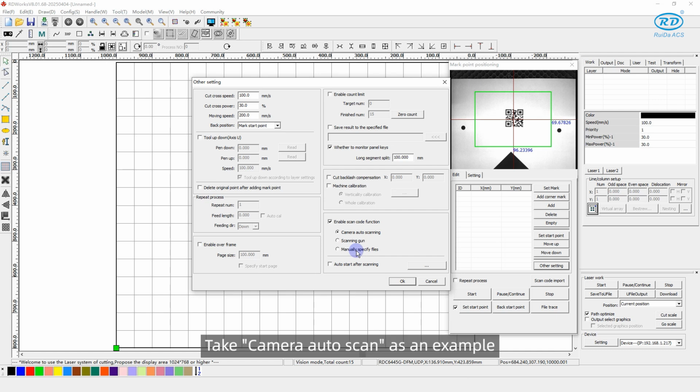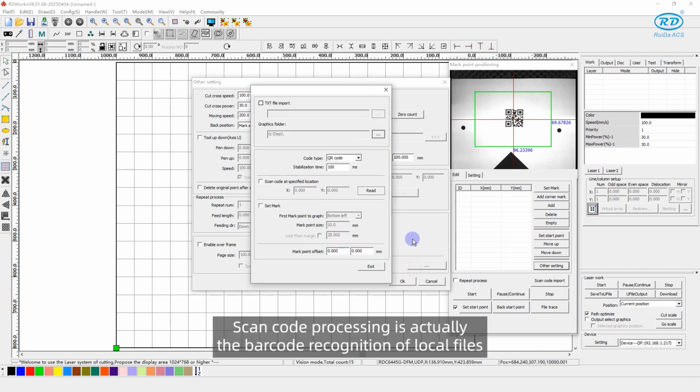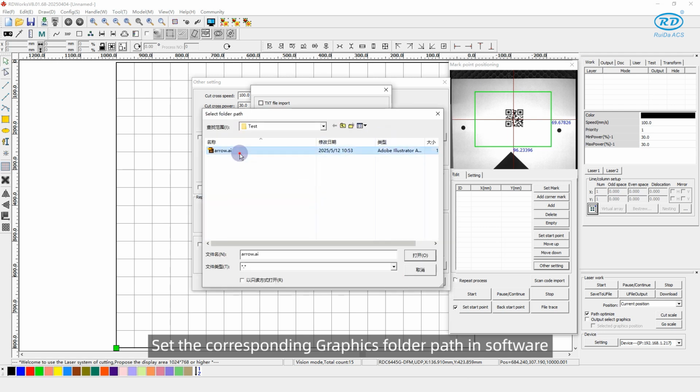Take Camera Auto Scan as an example. Click to enable auto start after scanning. Select Advanced Settings. Scan code processing is actually the barcode recognition of local files, and Quick Start for processing. So the processing file is required on the computer. Set the corresponding graphics folder path in software.